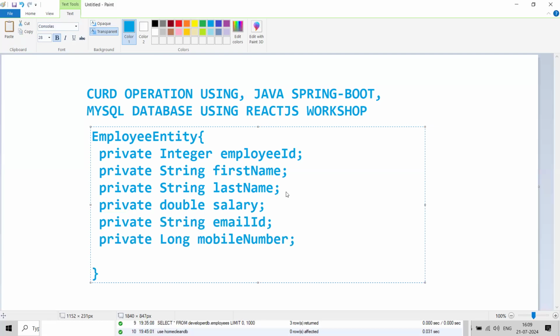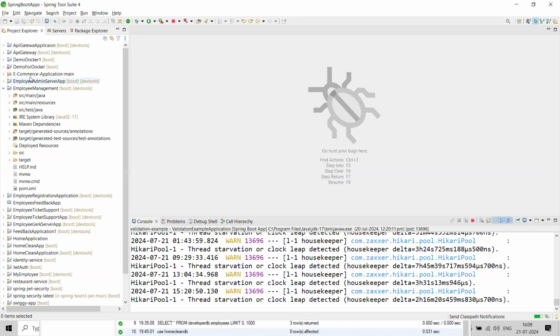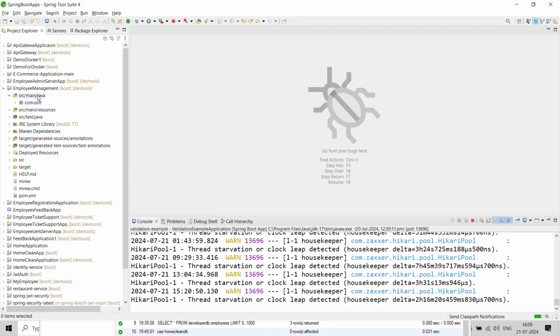Yeah, we can check, guys. The project creation is almost completed, 80%. Go and check the employee management app. Yeah, the project is created, guys. That means the structure was created, right? So until completion of the remaining part, I'm going to create packages, right? So we can click on src main java. I'm going to create the packages I require.